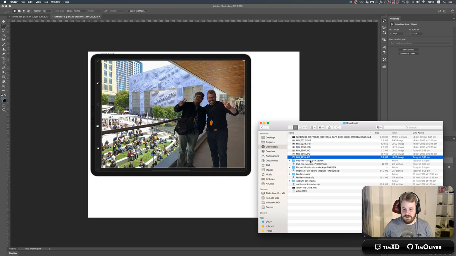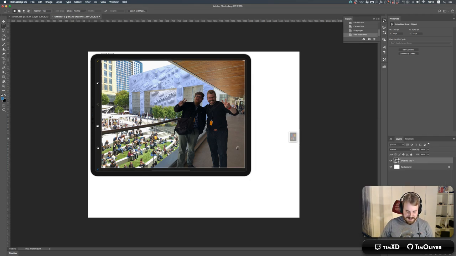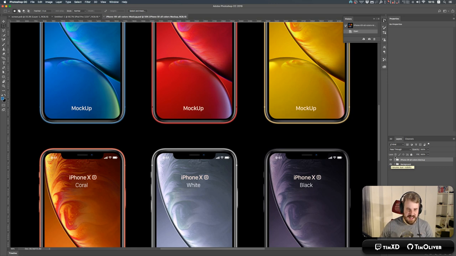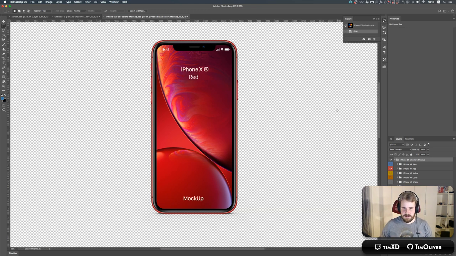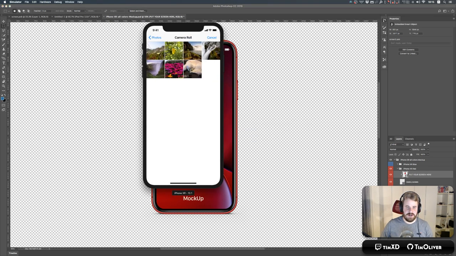iPhone 10R. My favorite color is red, so I'm going to go with a red 10R. Oh, that's so pretty. Kind of want to buy one of these. The lack of dual lens is kind of killing it for me. Picture of my dog, the doggy dog.